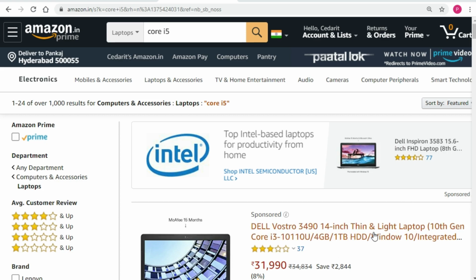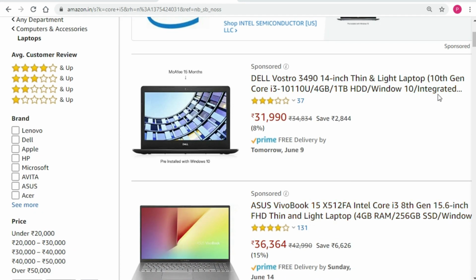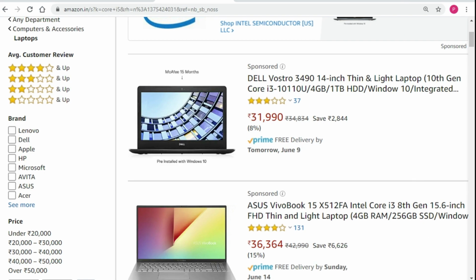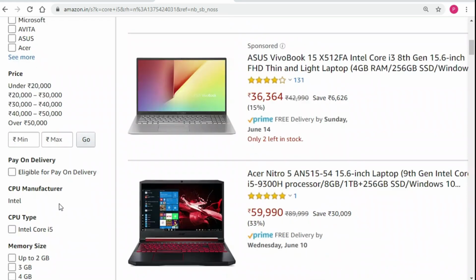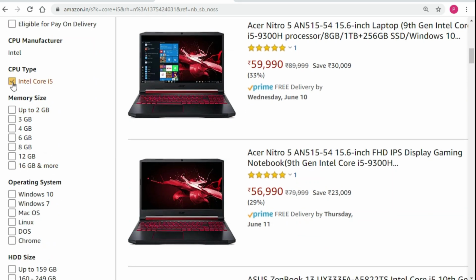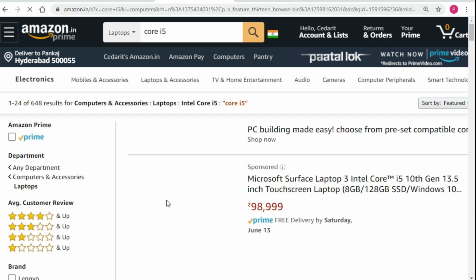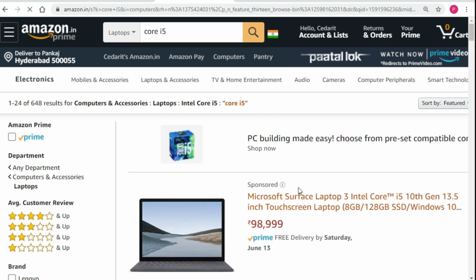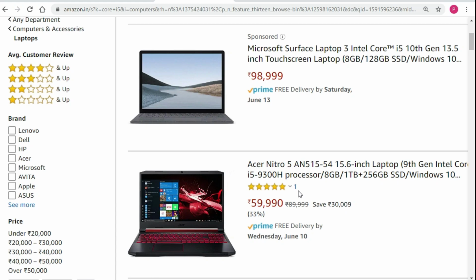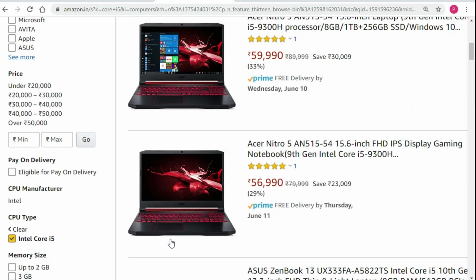For example, if you see this one, the search result is about Core i3. This is not the right thing for me. So what I should do now is go to the left panel, and here Core i5 should be selected, and now I get only i5. Now don't go with this high price. You will find other price ranges as well. Okay, now we are going to change that.